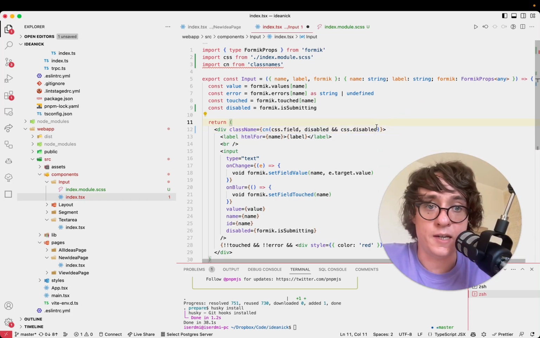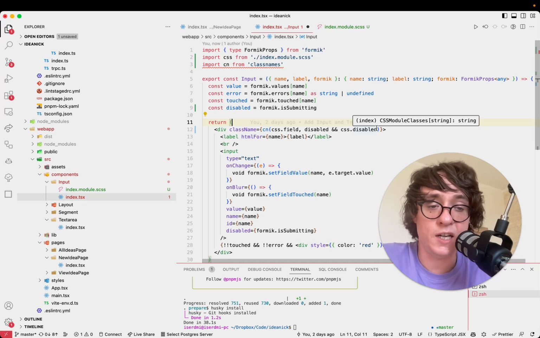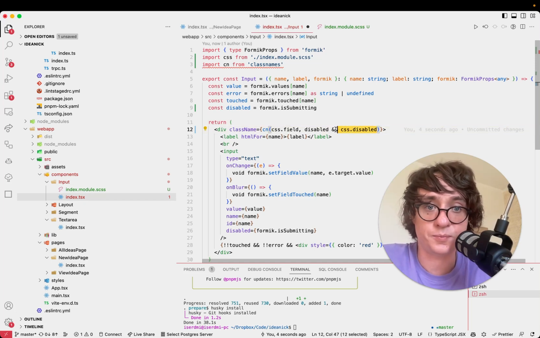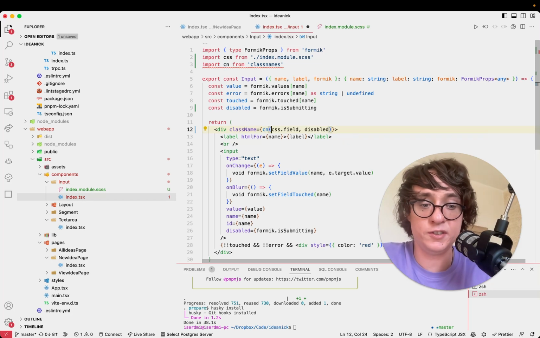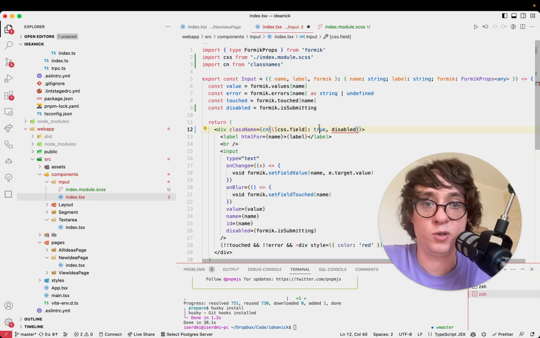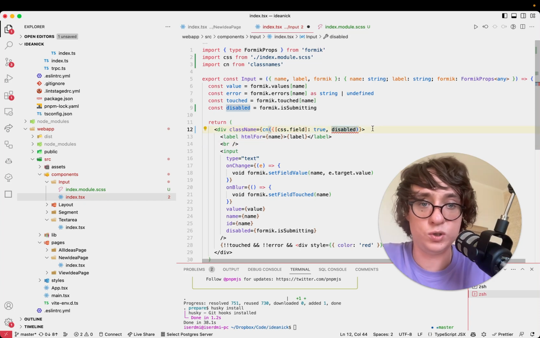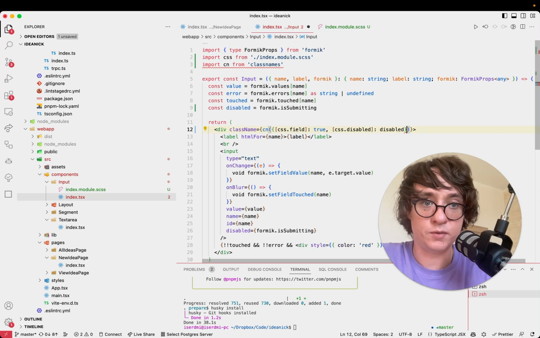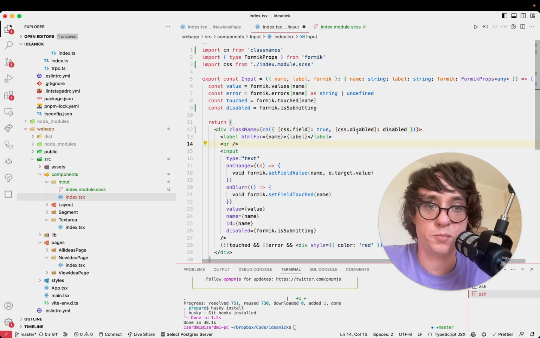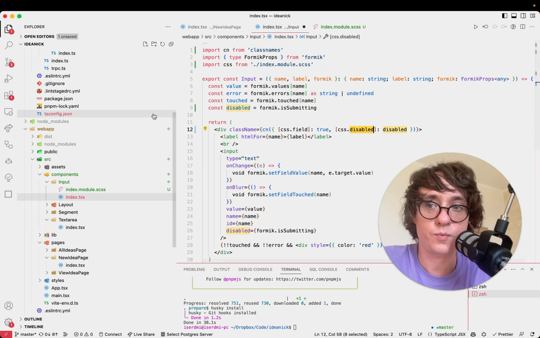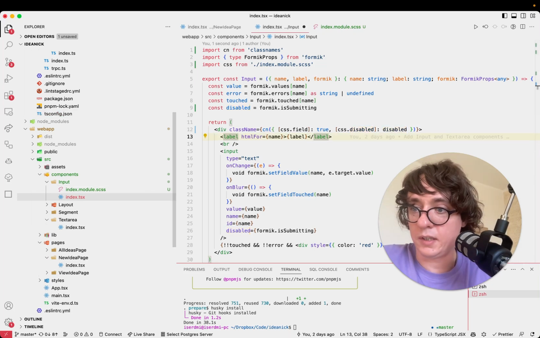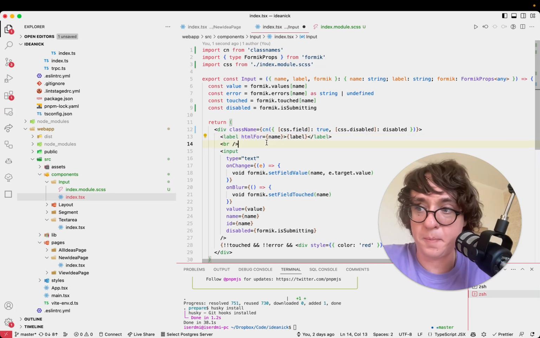I suggest the following approach whenever you have optional classes. Do it like this. Pass an object to cn, where each key corresponds to a class. If it should be applied, then it should say true. If not, then false. And it will look like this, CSS disabled. If it is disabled, there you go. And you have such an object, and it will figure out by itself which class to include when. All right. So, we've sorted out this part.